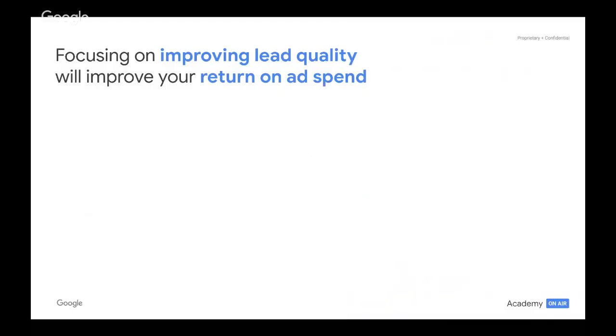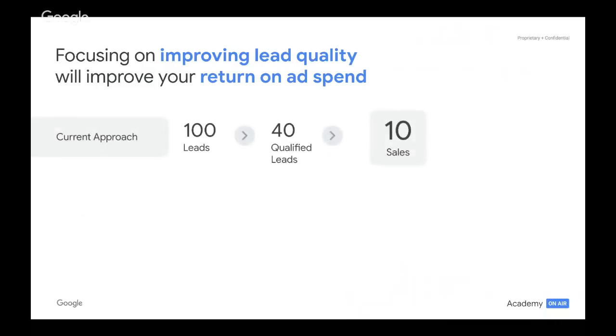One of the main things that we're going to be focusing on is improving the lead quality, because if we improve this lead quality, we will ultimately be able to improve our return on ad spend. So take, for example, our current approach here. With this approach, we're driving 100 leads. Our sales team are qualifying roughly around 40 of these leads. And then in the end, we end up with 10 final sales from this.